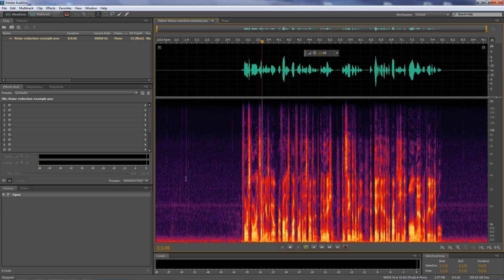Still, that's the noise we want to get rid of in this exercise. The way you do that is tell Audition what that noise sounds like. It can figure it out on its own using what's called an adaptive noise removal process, but we want to do it a different way, where we tell it specifically, this is the noise we want to remove. And the way you do that is by selecting a certain time area.